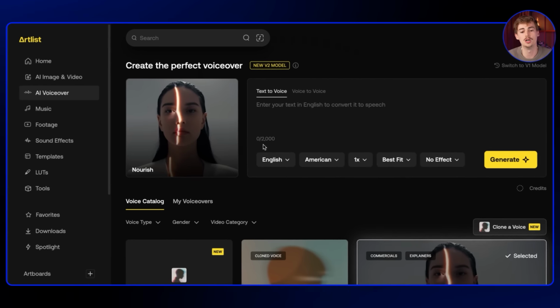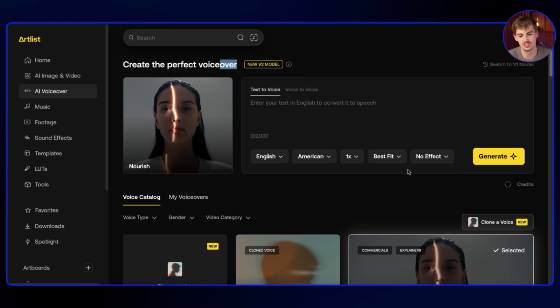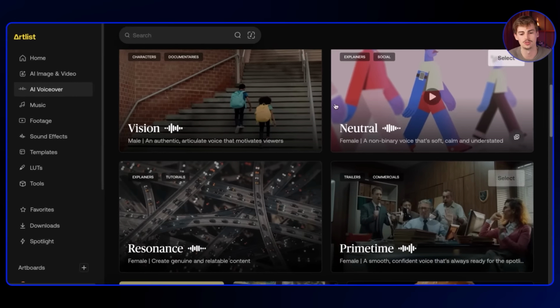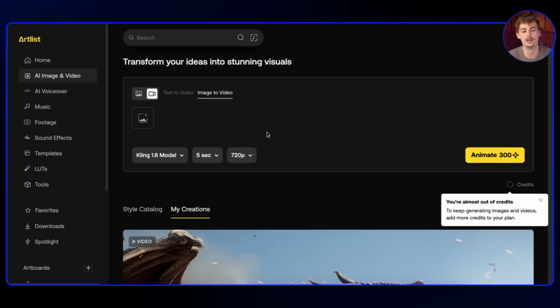Now with Artlist, you also have an audio model where you can generate voiceovers. It does not state which model they're using inside of this, but you can clone your voice and you can use some of their own voiceovers, which is nice to have. So that is it with Artlist. It's not that much, but it has the essentials.